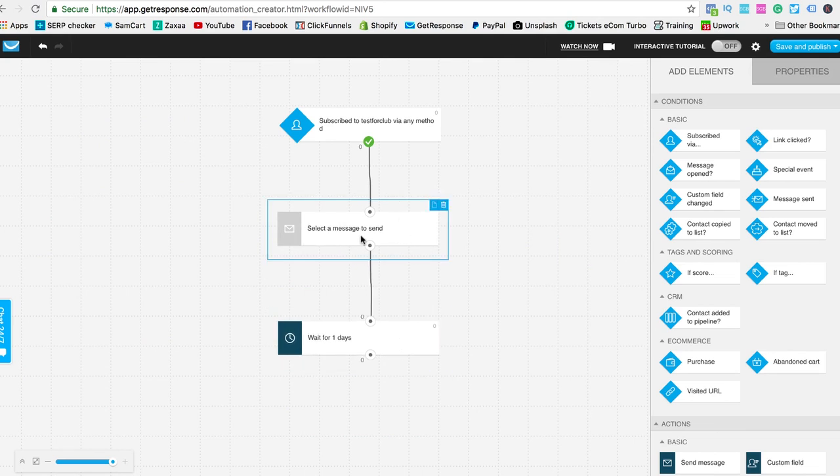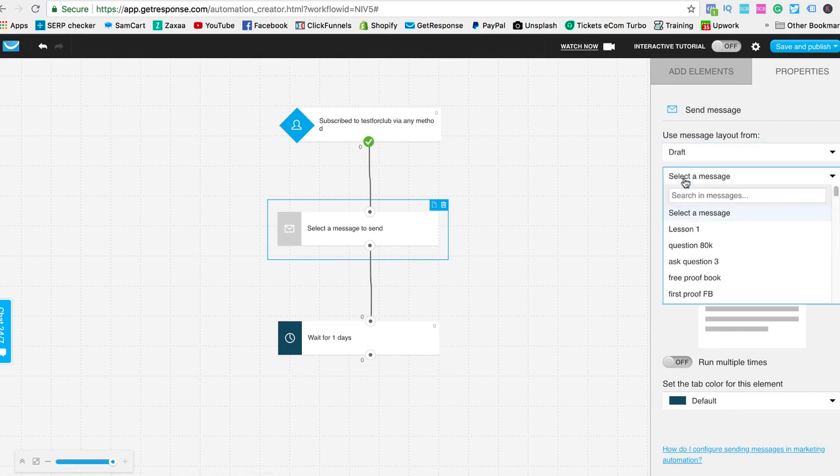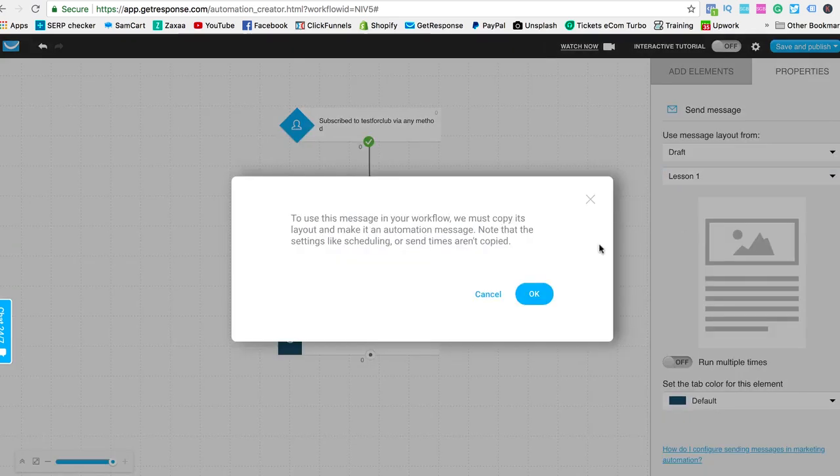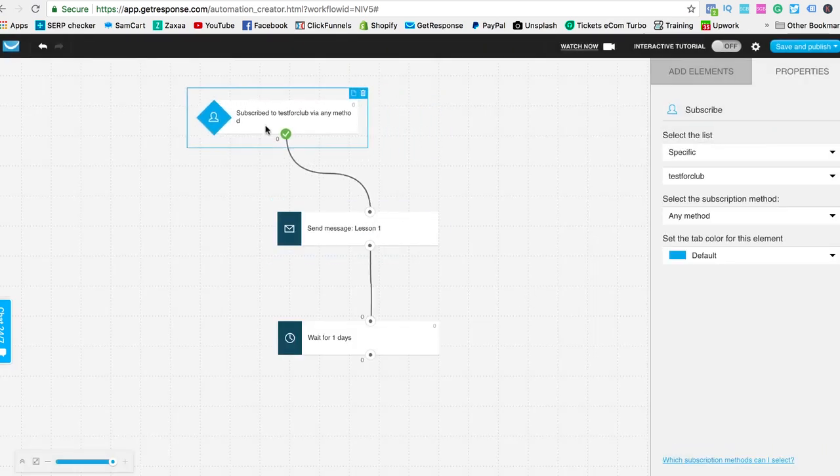And I'm going to select message to send and go to properties and go to here. I don't want to go to automation. I want to go to draft. And I want to go here. And then I'm going to pick lesson 1. It'll be the first message. And then this will say, do you want to bring this in here? Just click OK. What this has done is I've now added my first message.